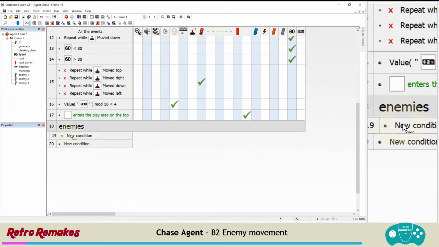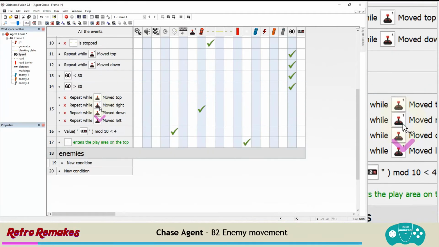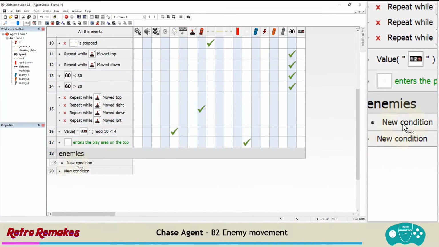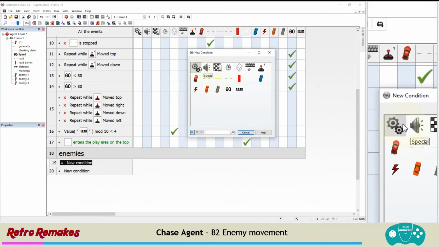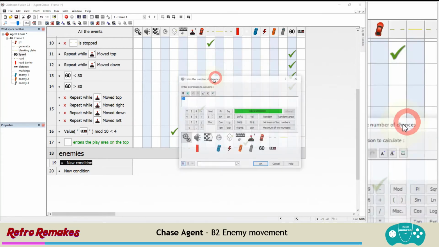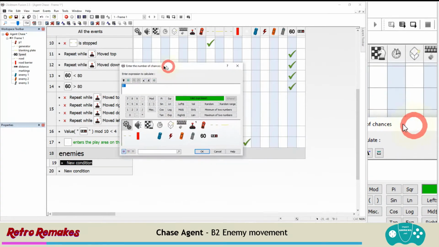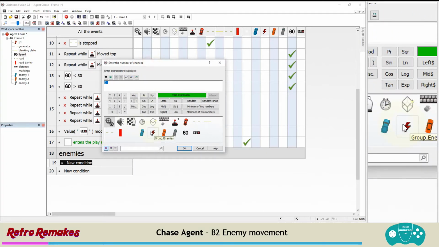So the first thing is that we want the enemies to drive at their pace, but not all the time. So we're going to set a random chance like we've done before. So we're going to click on new condition under enemies, and it's going to be a special, and it's going to be chances. Now it's going to depend how many enemies are on screen, because the more enemies on screen, the more likely this is going to happen.